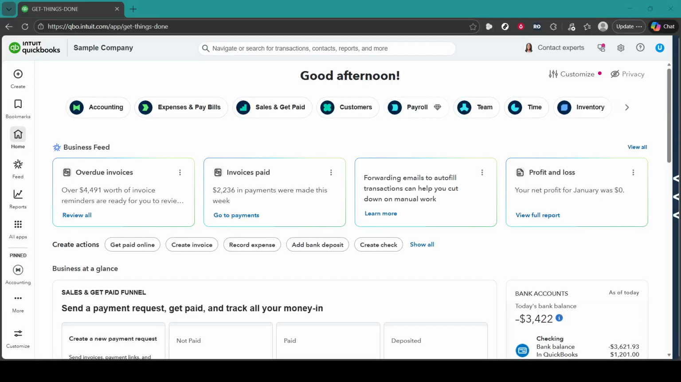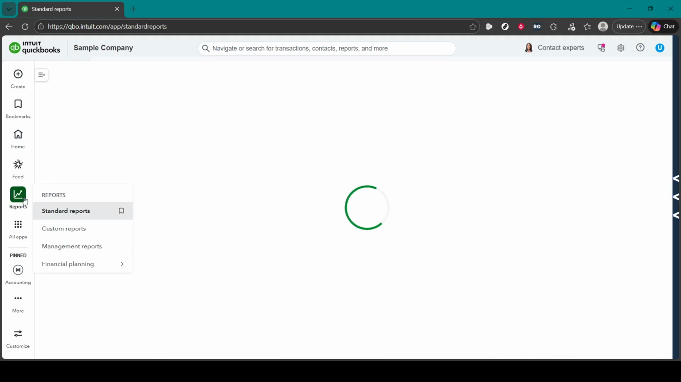In today's video, I'm going to teach you how to customize reports in QuickBooks Online. Start by signing in to your QuickBooks Online account. Once you're on the home page, look to the left-hand navigation and open the Reports section. This is your hub for everything from profit and loss and balance sheet to sales and expenses.